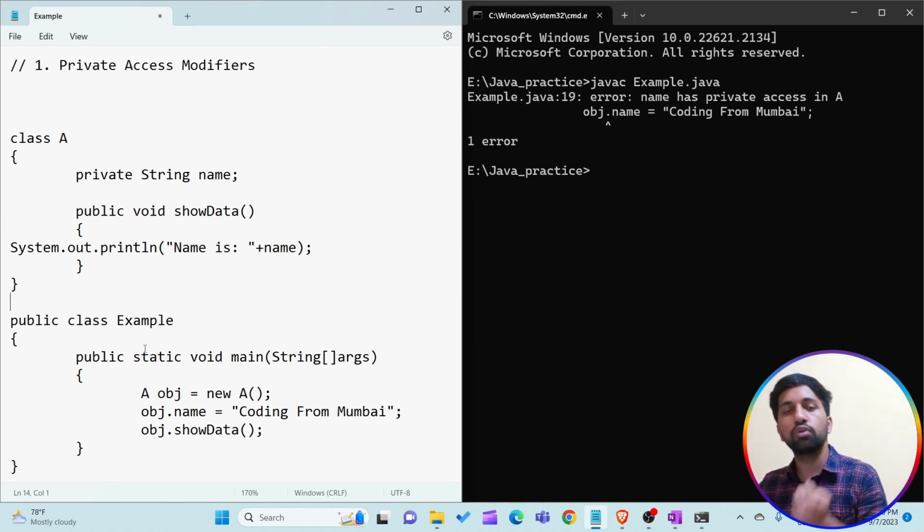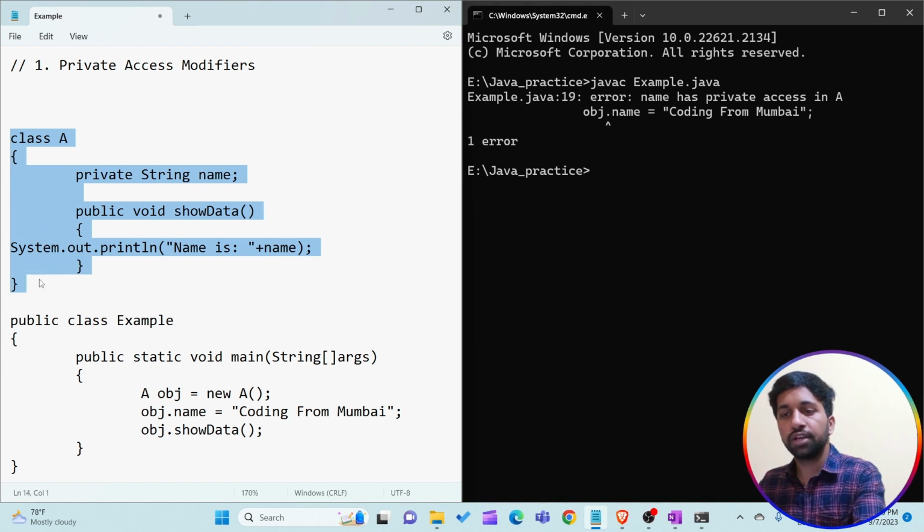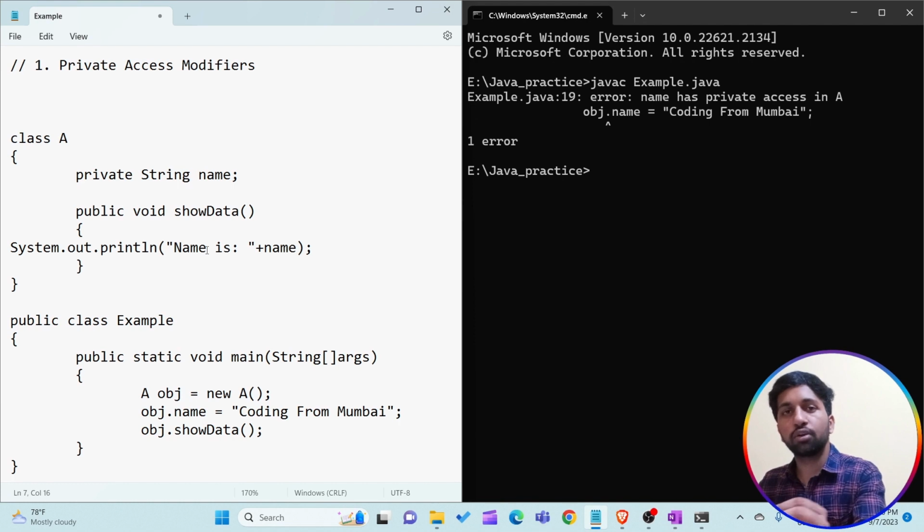So we are only able to access the private member of a class within the same class in which it is declared. Meaning in class A we are able to use the name variable, but outside class A we are not able to use the name variable. Why? Because the name variable has the private access modifier during creation of that variable. So a private member can only be accessed within the same class in which it is declared. Understand? So this is the error provided by the compiler. Name has private access. A private member we are not able to use outside the class.